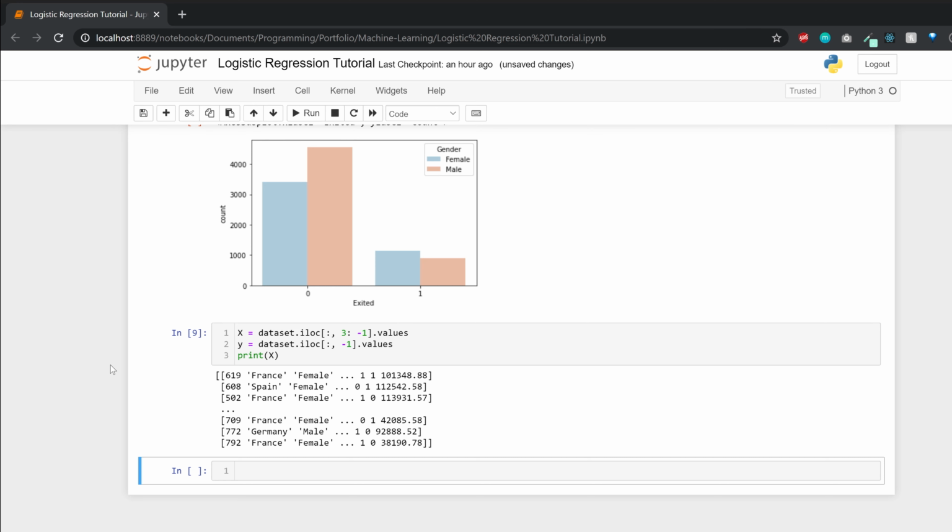Now let's move on to data encoding, which deals with preprocessing our data. As you've noticed, we have two categories that need some encoding: the country name and the gender of our customer. We can't use these type values in our logistic regression model, so we're going to have to use some encoding.